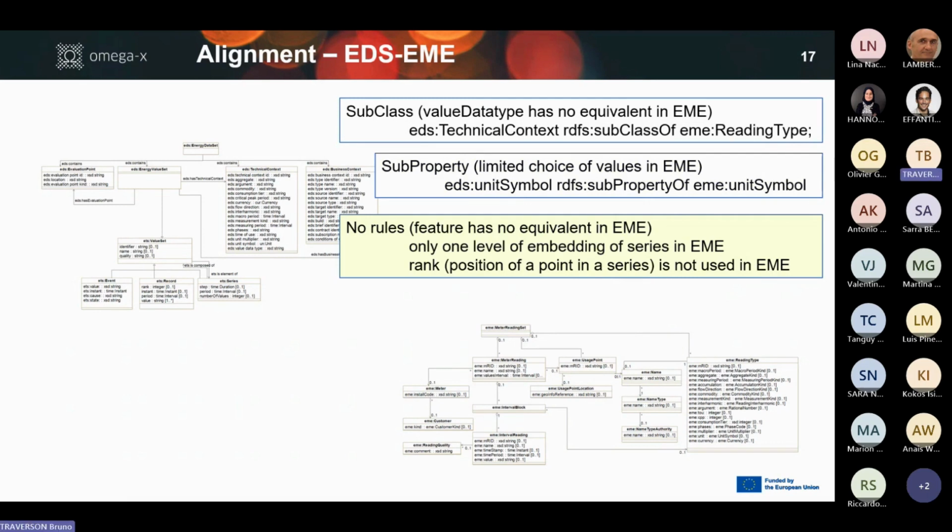For instance, as Lina said, you have the possibility in EDS to embed several times a series, a sub-series and a sub-sub-series, when in EME it's not possible. We have only one level of embedding. We can embed in a meta reading an interval block, but it's done after we have to give the values, interval readings. So here also the EDS is more generic, to eventually enable other profiles to be defined from this generic root.